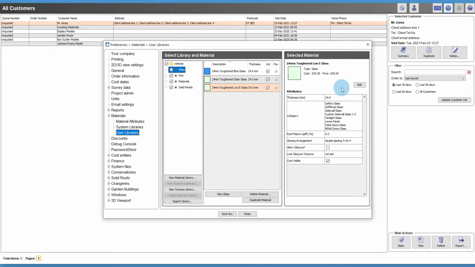Finally, I'm going to create an obscure window glass and I'll need to create a texture to accompany the glass. There are two ways you could do this. You could leave it as it is and only have one window glass, but tick the allow obscure option to add a texture as and when you need it. Or you could create a second window glass and name it specifically obscure glass. I'm just going to create a second glass altogether.